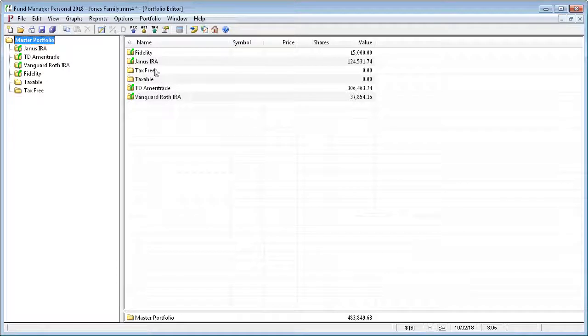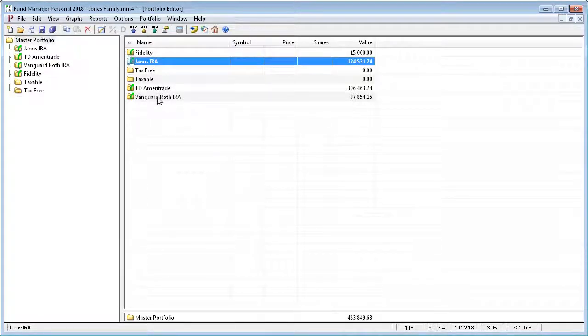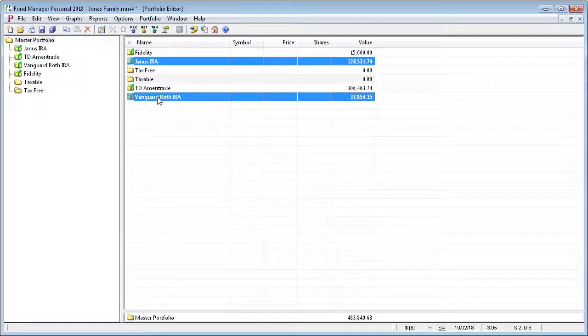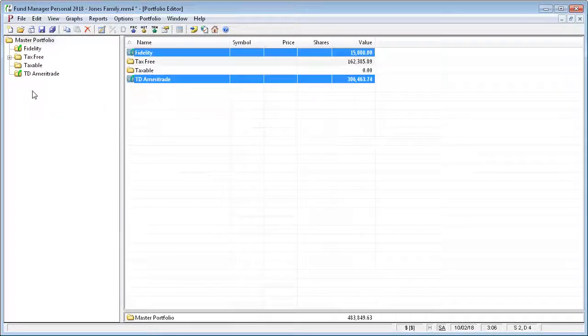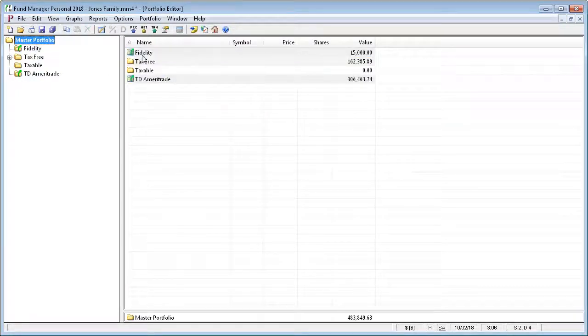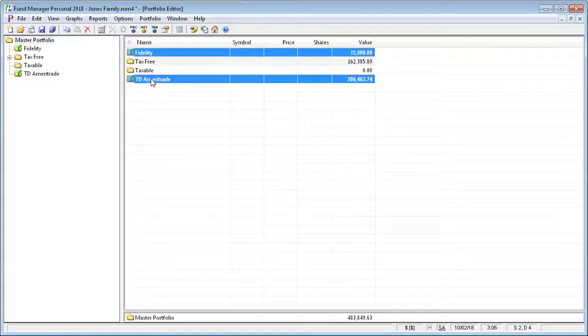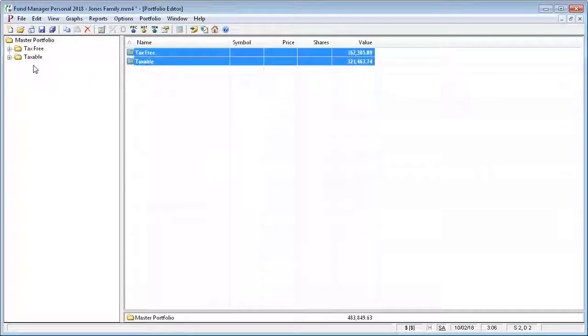So in this case, we want to move our two IRA subportfolios. You can use the standard Control and Shift keys to select multiple items. Here we're going to drag from the right and we're going to drop them onto the desired location of tax-free. And then we're going to repeat that for the Fidelity and TD Ameritrade subportfolios and put those into the taxable.